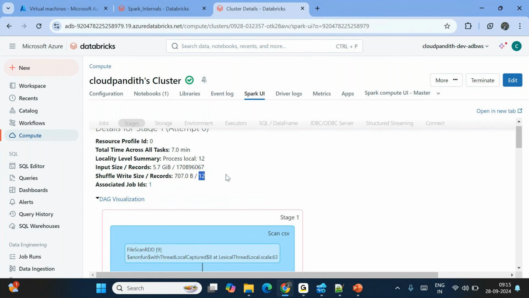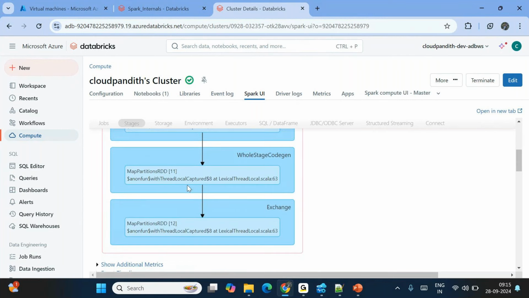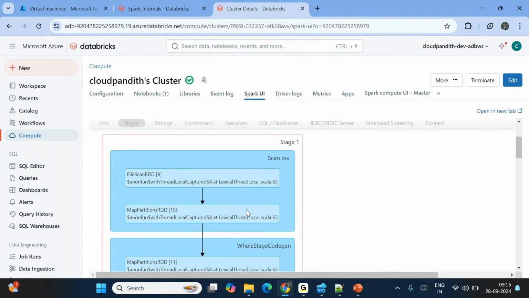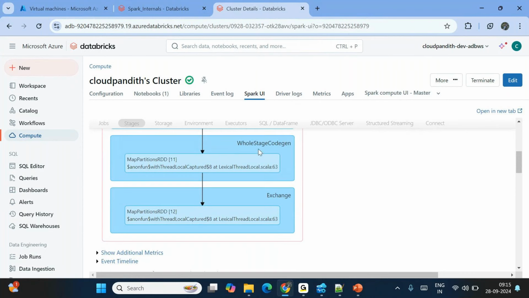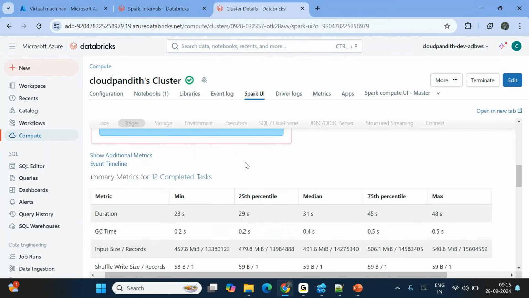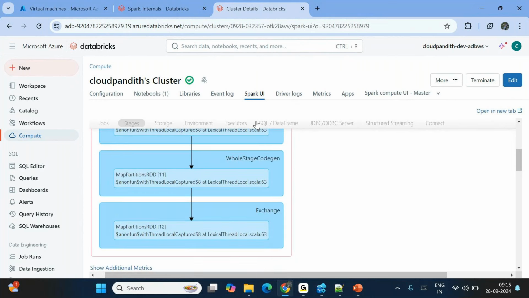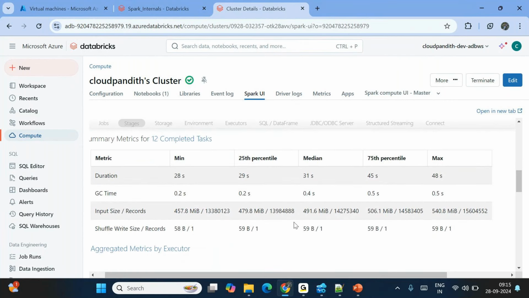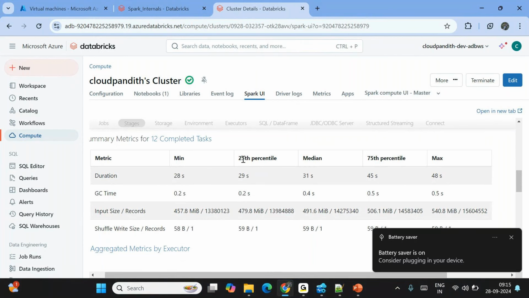Now this is job ID 1. I am analyzing job ID 1. If you look here, this is the very low level: scanning the file, whole stage code generation, exchange. Like we discussed in the DAG, whatever you have seen in the DAG, same thing is there. But if you come down, you will have a better idea.